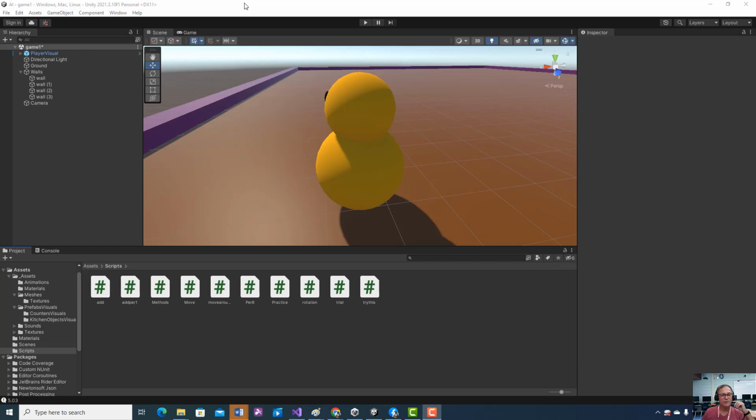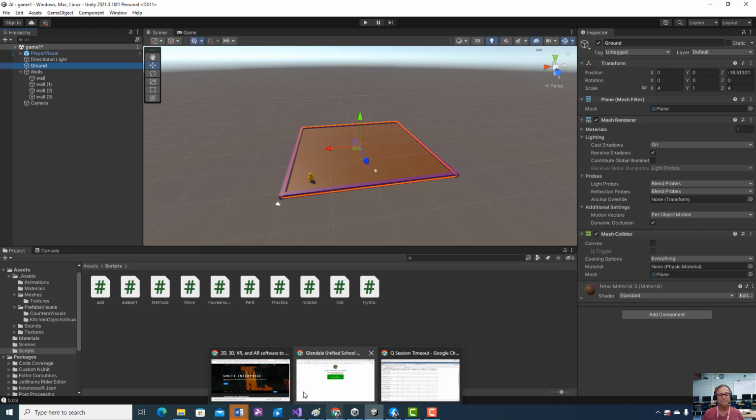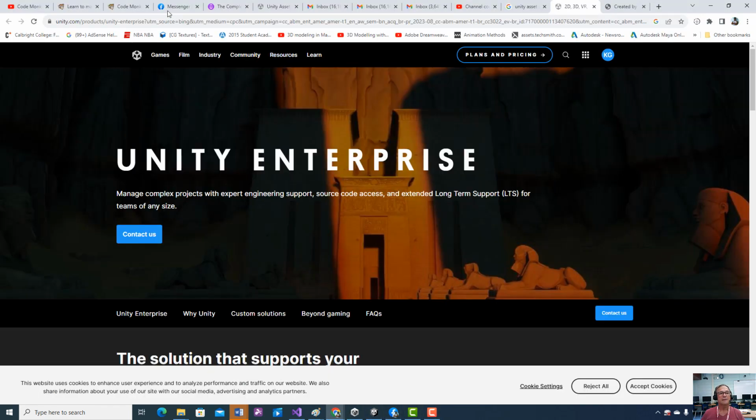So today I want you to fool around with your game some, and we're going to go get an asset from the asset store. So it's Unity Asset Store. Look it up.